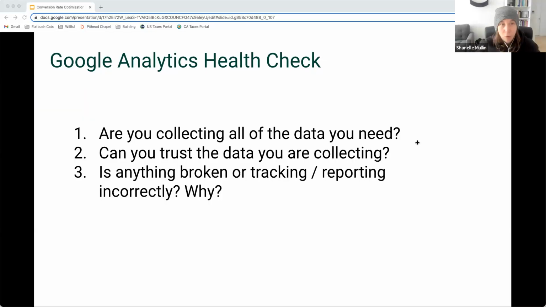Okay, so before I go in and I'm looking to do the web analytics analysis, I just want to make sure Google Analytics is set up properly. It's pretty out of the box, but I think there are a few gotchas along the way. The three things I'm looking for are: am I collecting the data that I need? Can I trust the data that I am collecting? And is there anything broken or reporting incorrectly? And if so, why?